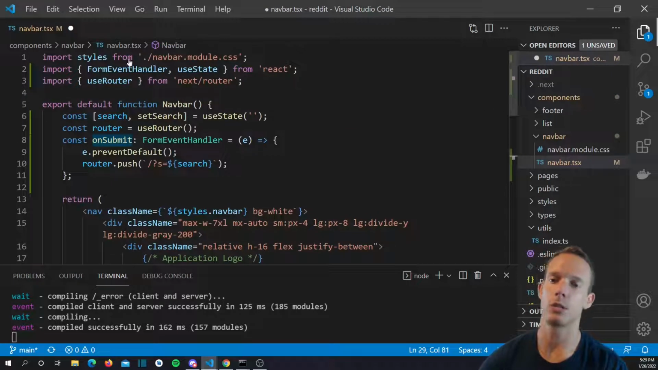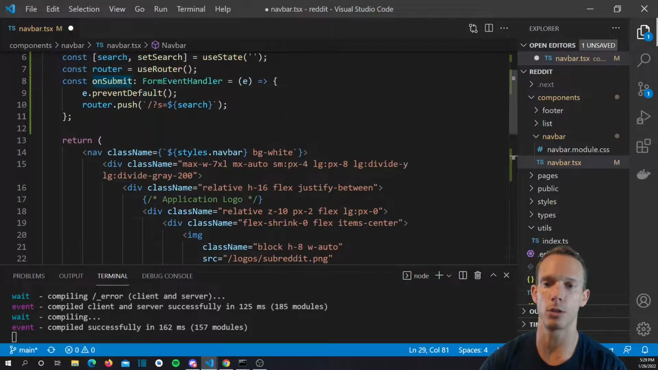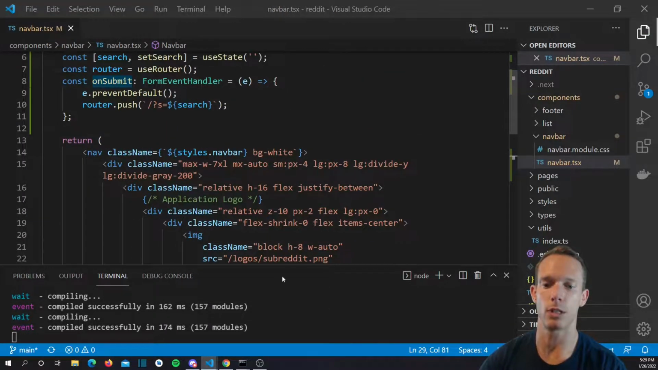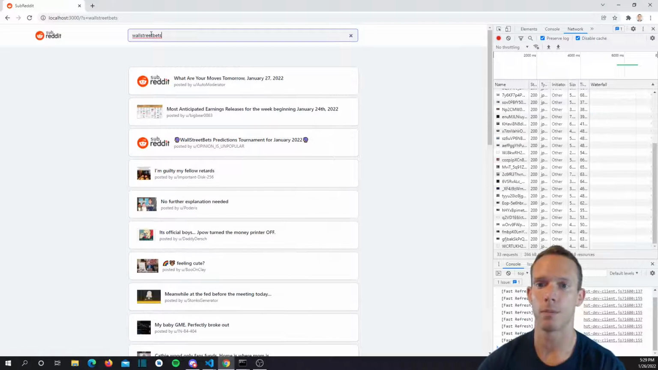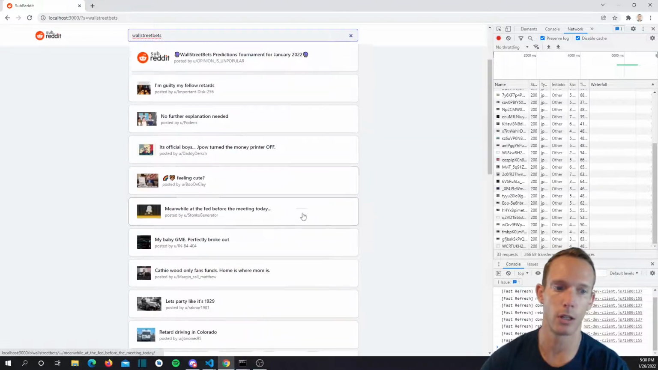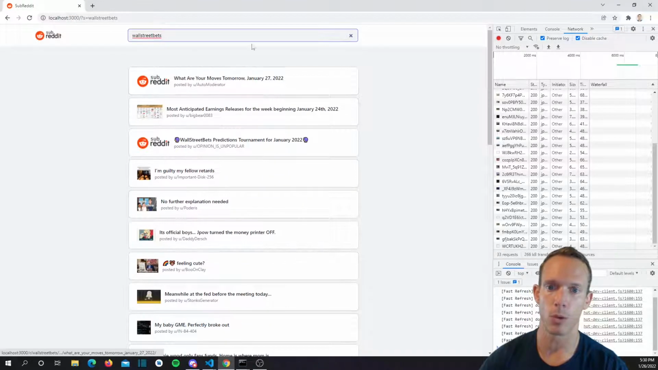And what that should do is change the URL itself, right? It should push the new URL. And so we'll save that, let it compile. And then if we do Wall Street Bets, bam, we get Wall Street Bets, and this should be all the posts from Wall Street Bets, right? So looks pretty good. We're grabbing quite a few of these though, right? So we may want to limit that as well. So let's go ahead and do that while we're at it.